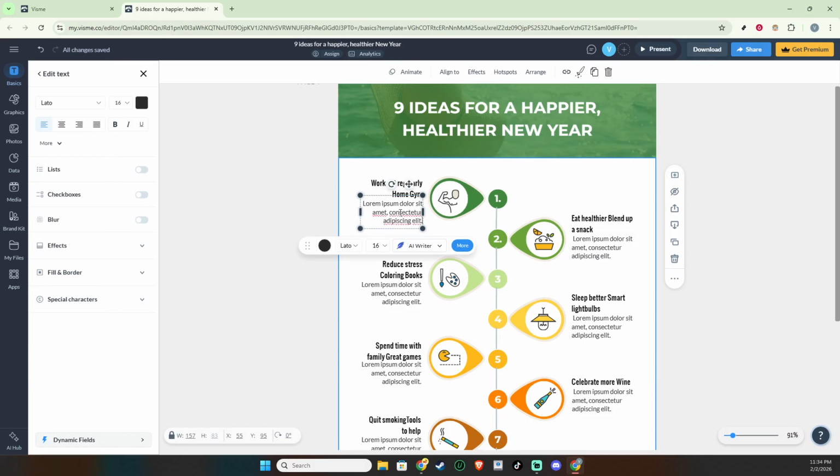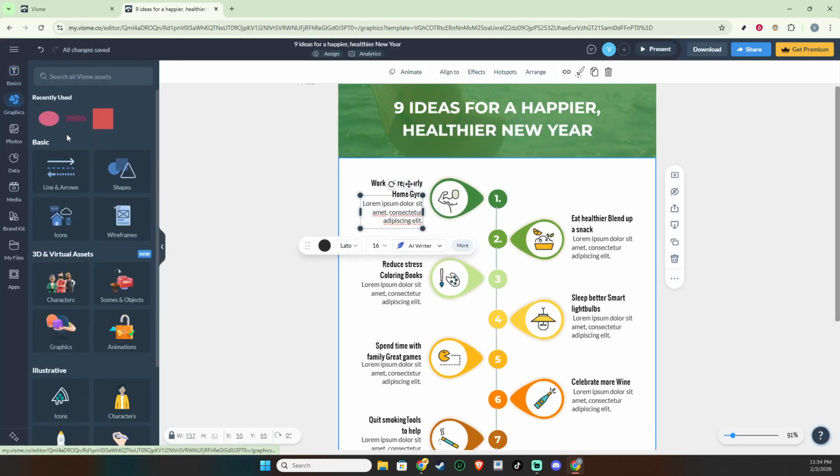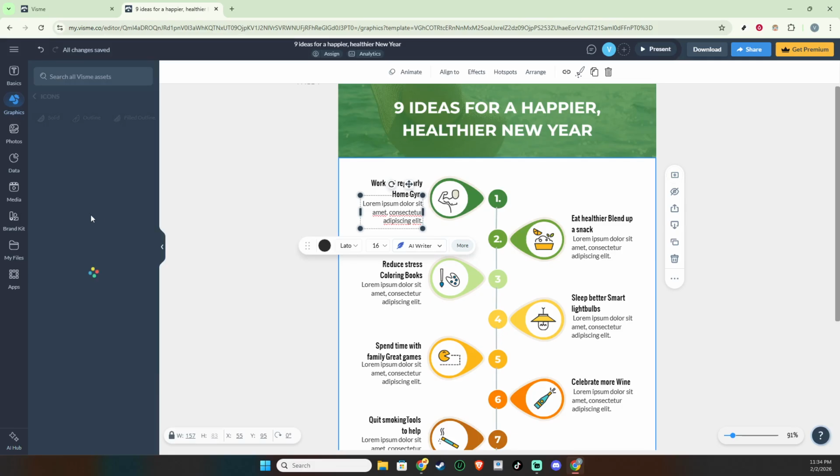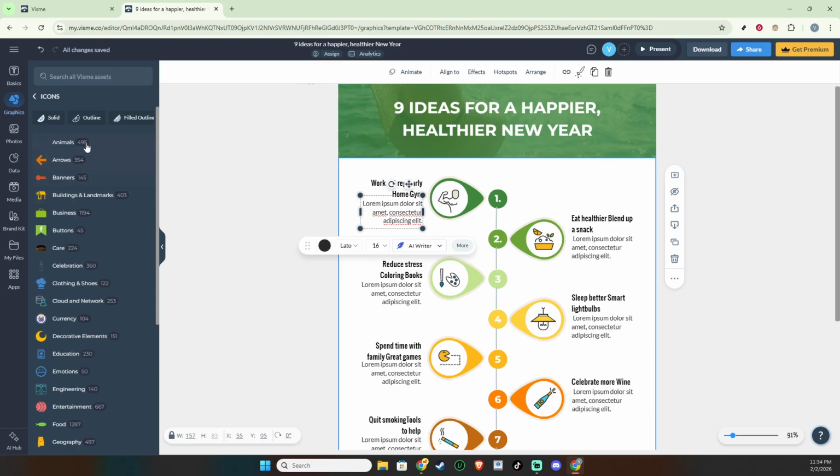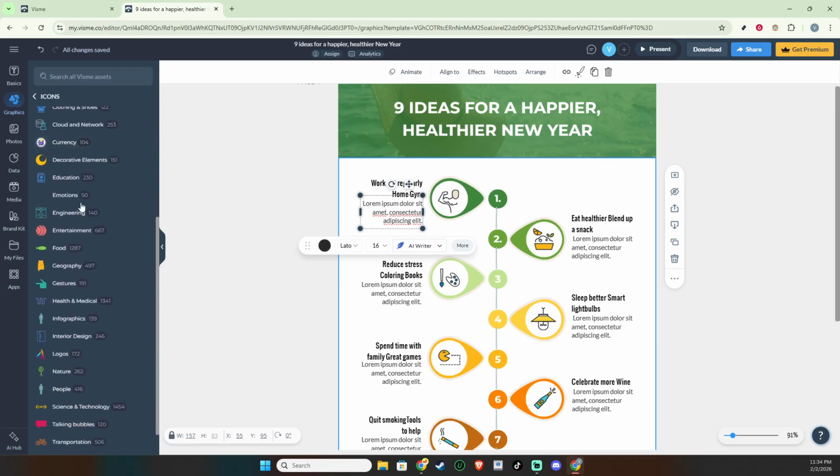To bring your infographic to life, add charts, icons, and visuals from the Assets panel. You'll find it along the left side of the editor. Search for icons by keyword, then drag and drop them into place, keeping a consistent style, outlined or filled, throughout.